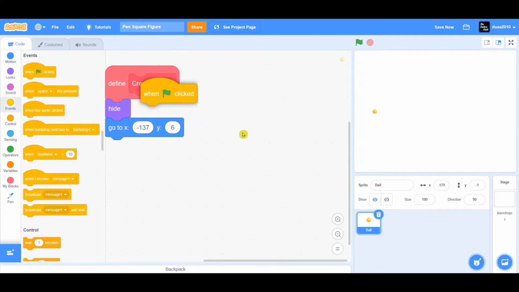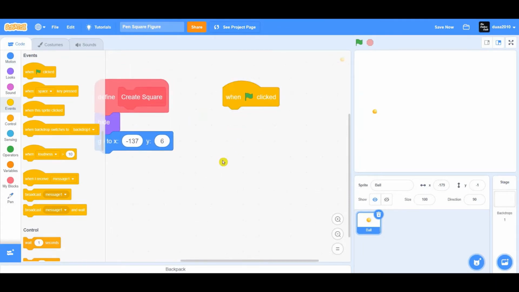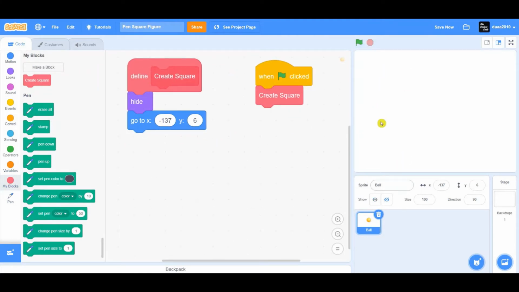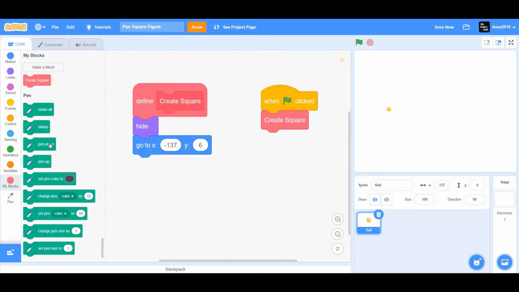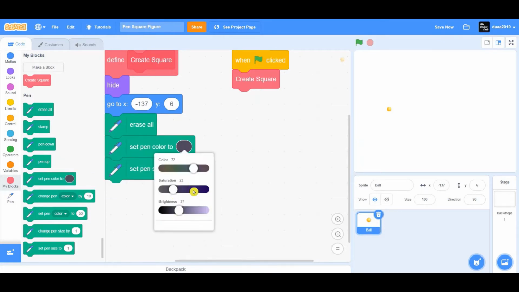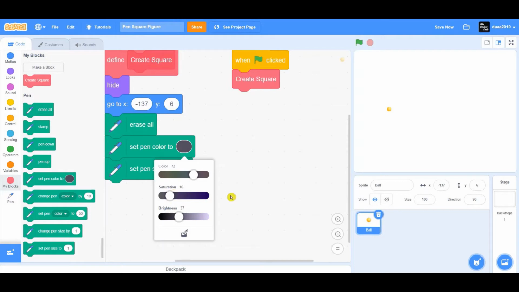But before that, we're going to have to drag a when flag clicked and snap it to the Create Square block. As you can see, it goes to that particular position and hides. Next, what we have to do is drag an erase all, and we also have to drag a set pen size to 20. Next, drag a set pen color. Change the pen color to lime.